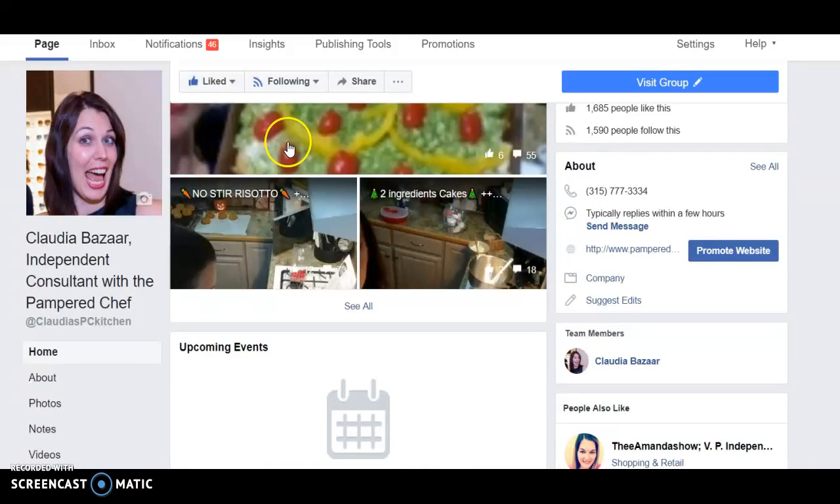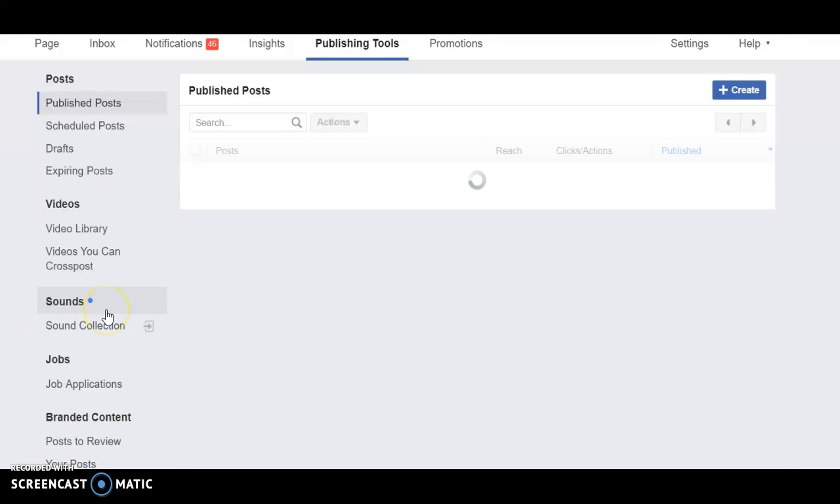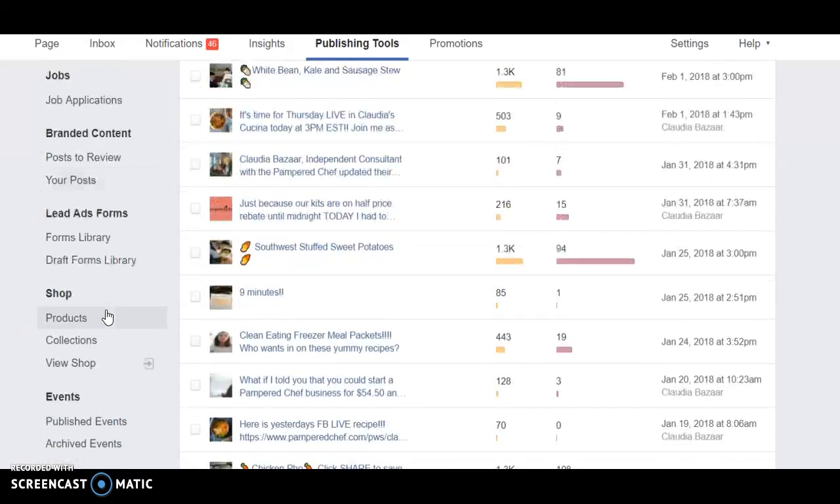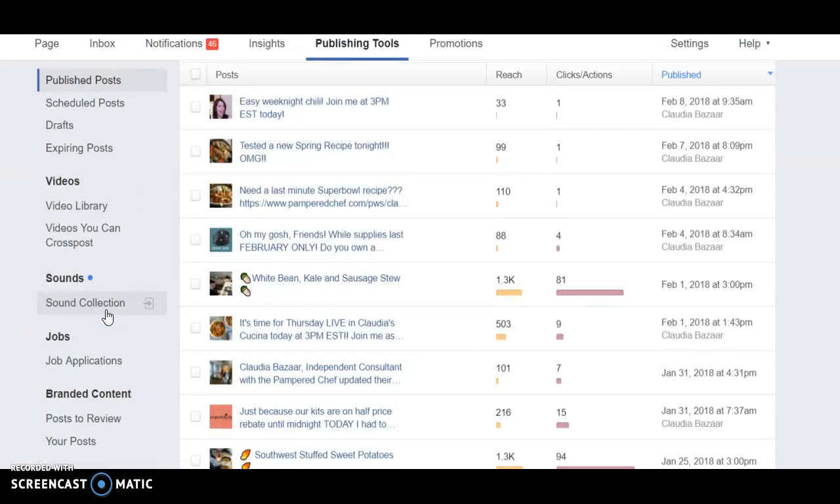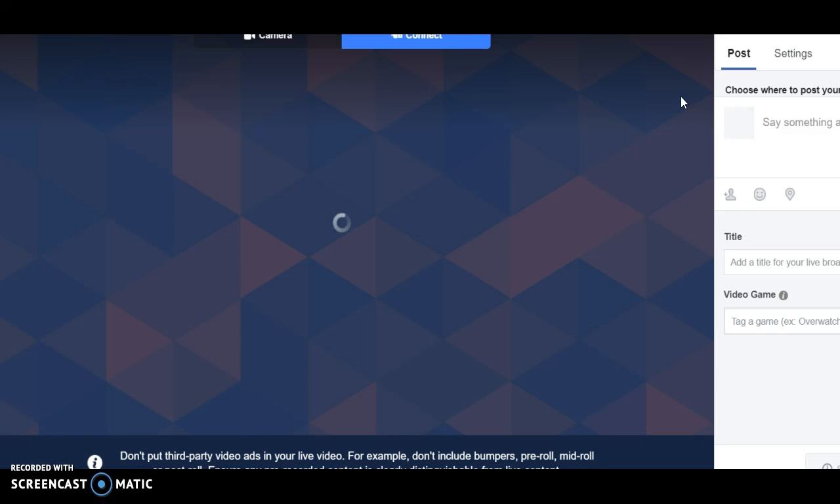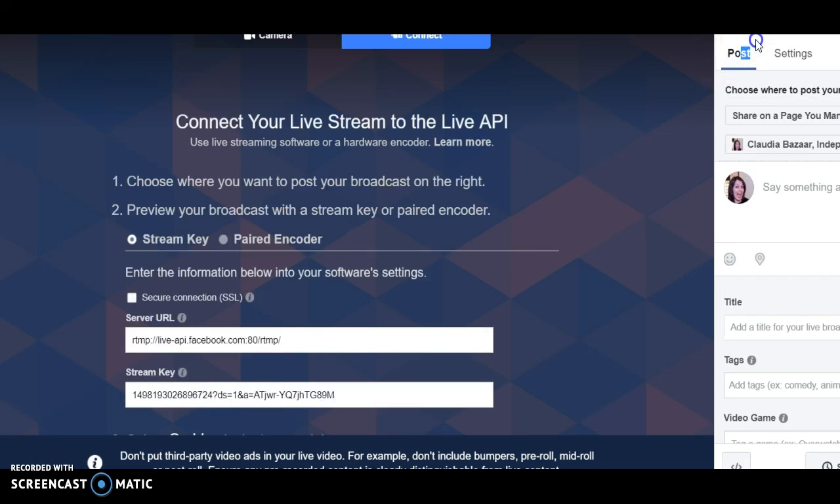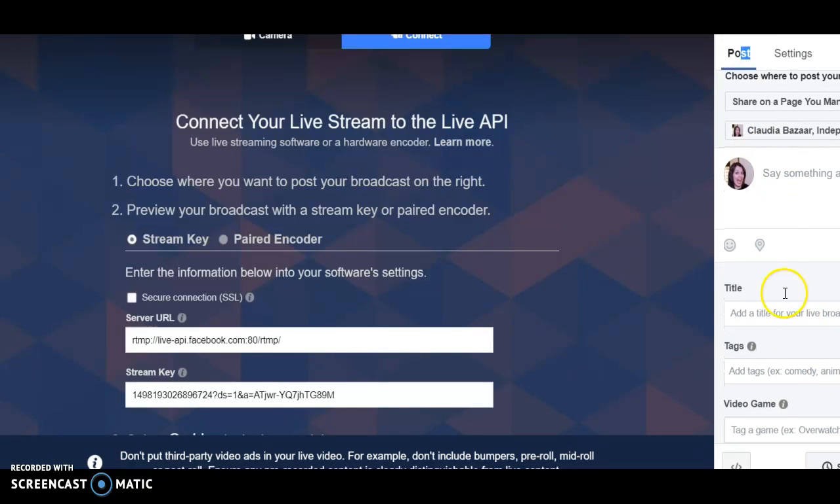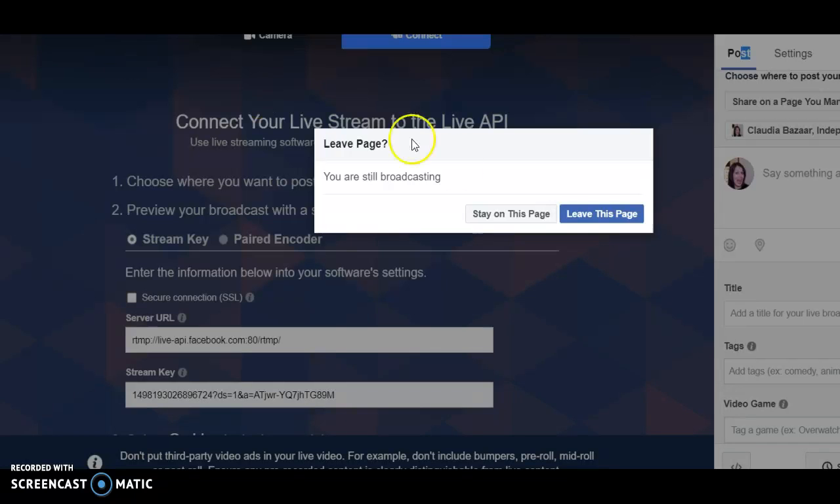So the way you do this is you go up on your business page, you go to Publishing Tools, and then you go to Video Library right here. And then you basically click on plus Live, okay? And right here on the right hand side, you're able to click schedule and get it all set up. You can even add a little picture or anything to it as well. And then you will see it scheduled in on your business page.